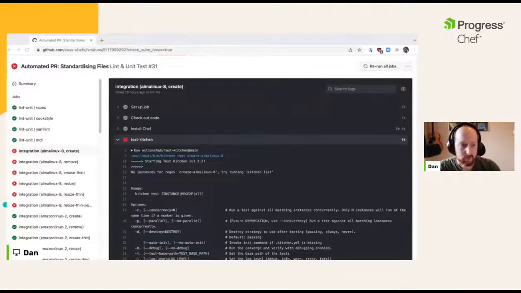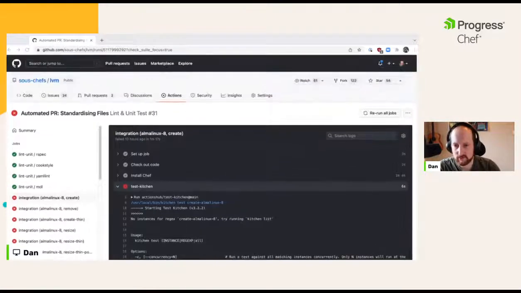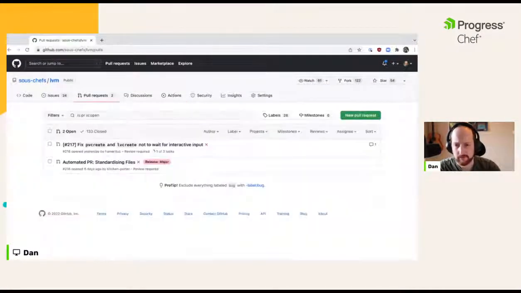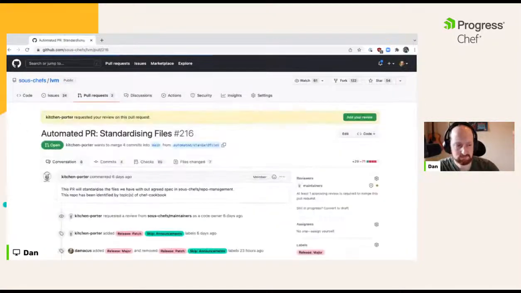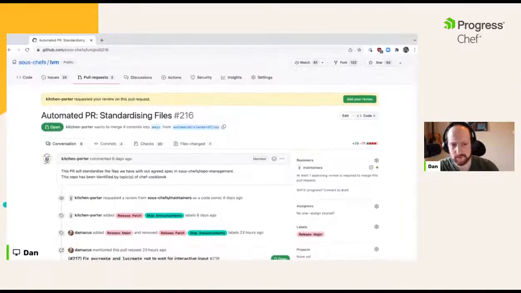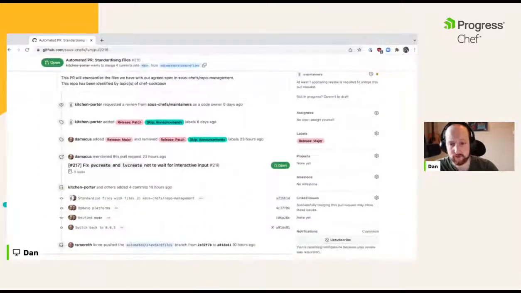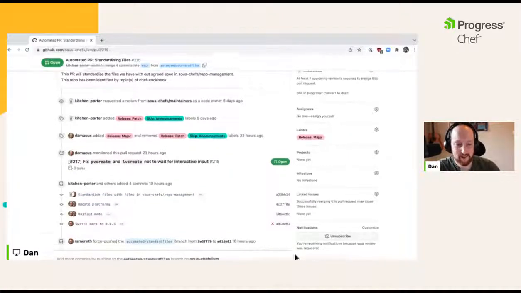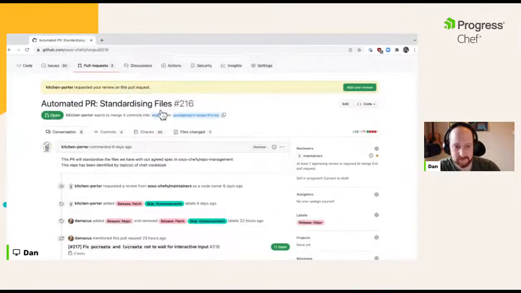I was just looking at this cookbook and we've got an open pull request at the moment. I wonder if we can fix that. I've got an automated PR, standardizing files. It started off as an automated PR, it's no longer automated, but this is fine.